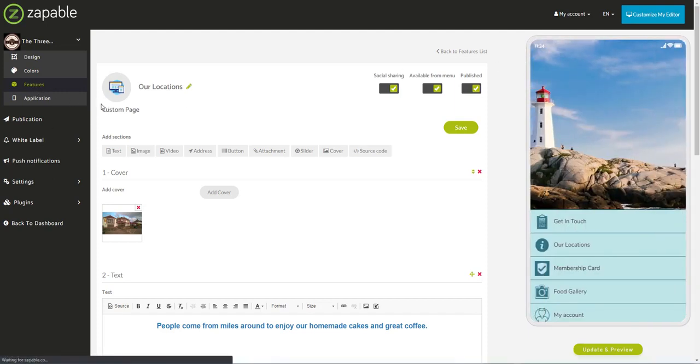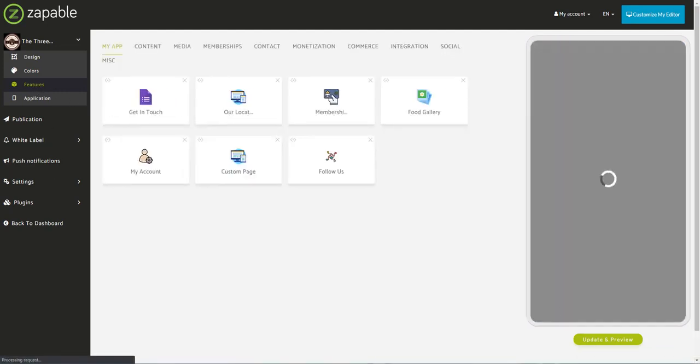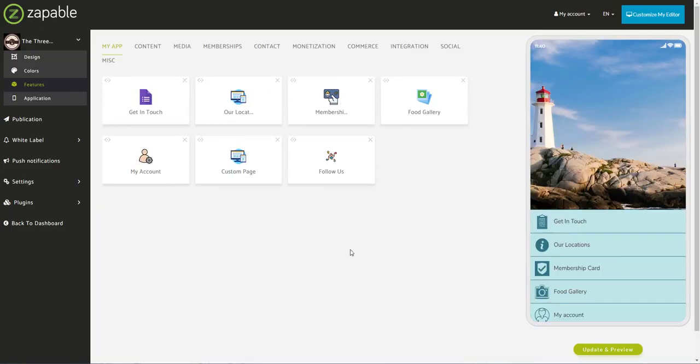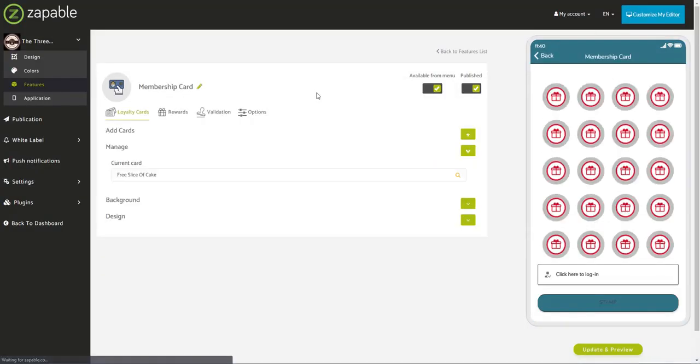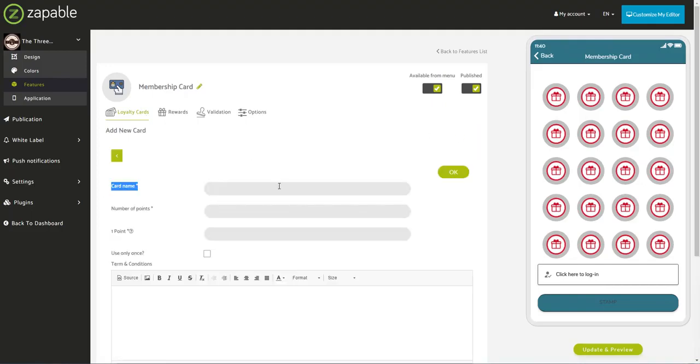So let's go back to the features. And now we can have a look at the membership card. So if I go into the membership card option here, now I've added one in called a free slice of cake, which requires 20 stamps. But if we're going to start a new one, let's go to add cards, and we could call this free coffee and cake.